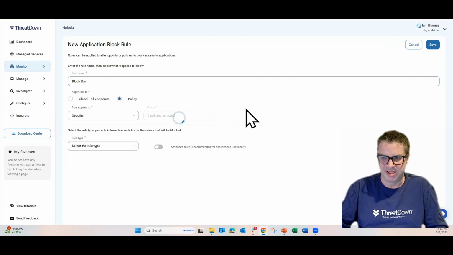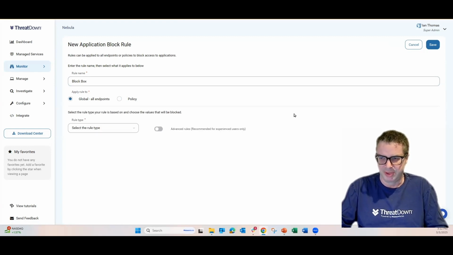Now, the policy could be something as simple as you set up a group of workstations that are assigned to the marketing team. And if for some reason you don't want them going to Box, maybe you want them only going to Dropbox, you could select that policy, which would be created separately and outside of today's demo. But for the purposes of today's demo, we're going to apply the Block Box rule to all of the ThreatDown protected endpoints.